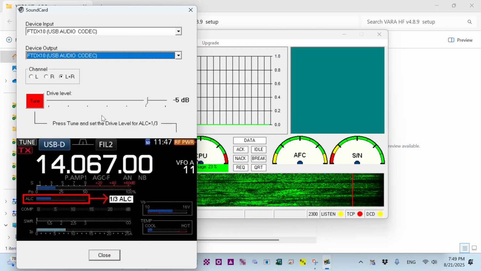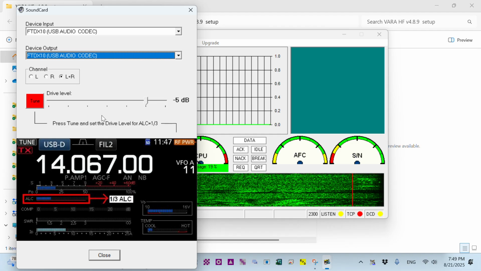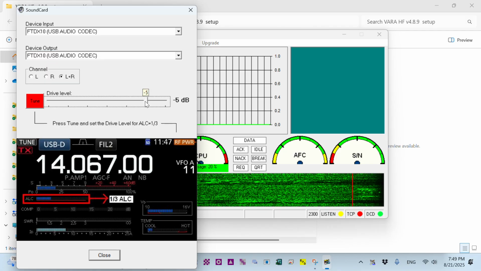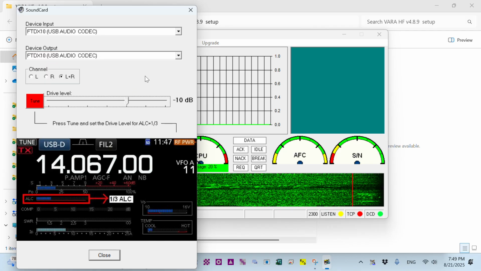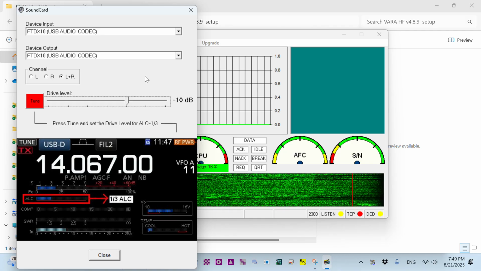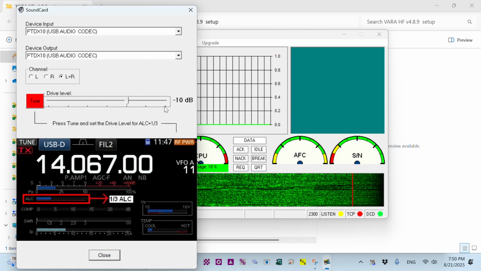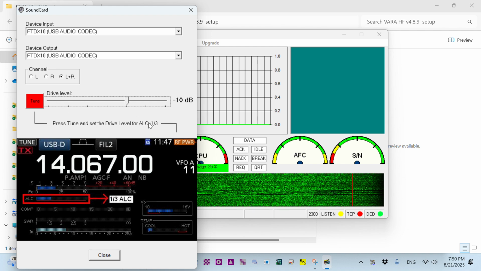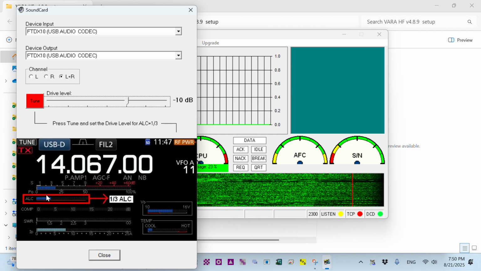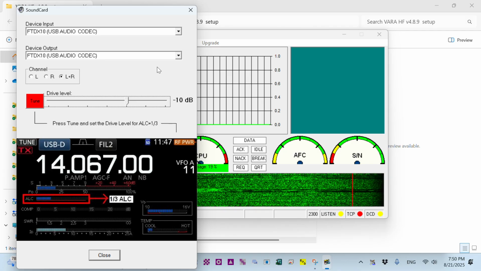And the drive level is basically the volume at which Vara will transmit. My starting value is typically something like negative 10 dB, but you may change that later depending on your setup. The idea is that the drive level has to be such that the ALC in your radio is either showing a little bit or not showing at all. Okay, so that's the rule of thumb.